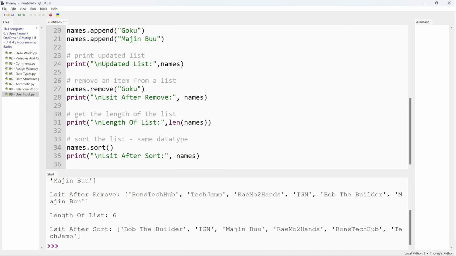And here we go. The one that should come first is Bob the Builder, because B comes way before I comes before M comes before R, and we have RA for Raymo, but we have RO for Runs Tech Hub. So hopefully that's clear enough. This is just how we put things in alphabetical order. Now, if I had a list of numbers, this would simply put the numbers in order. So 10 would be first, then it would be 100, then 1,000, then 100,000, then 1 million, then whatever comes next. So we put it in order.